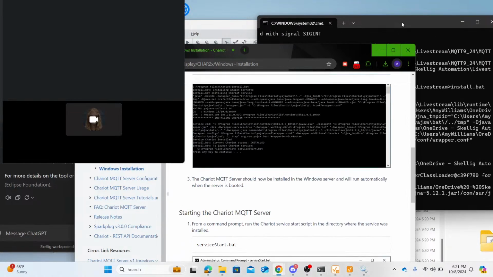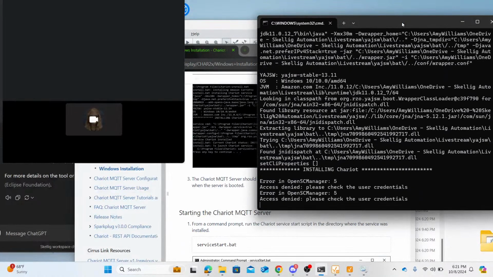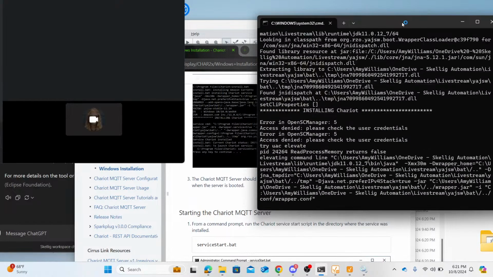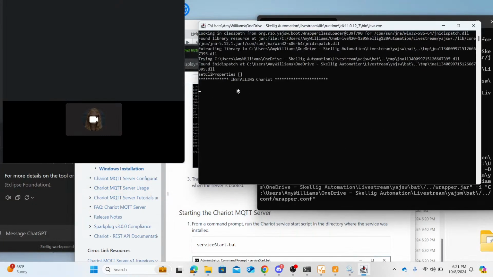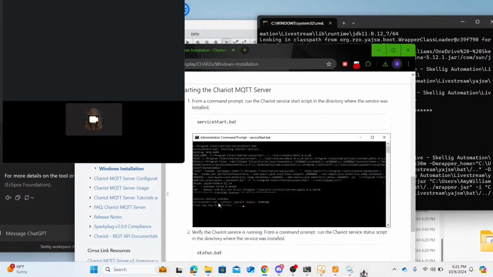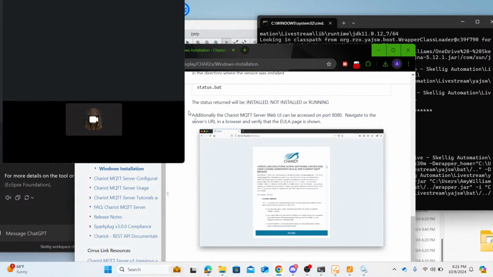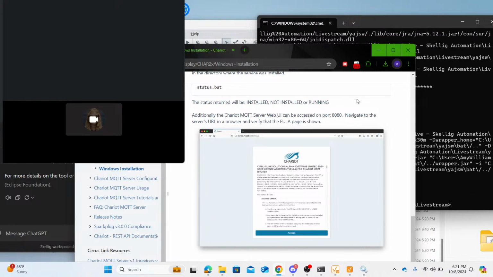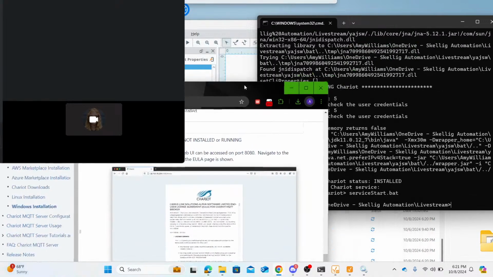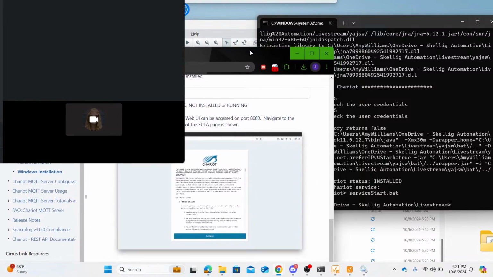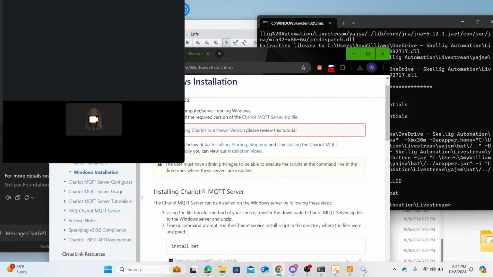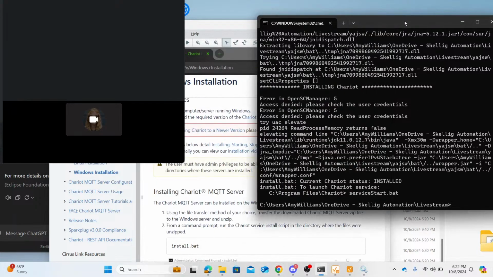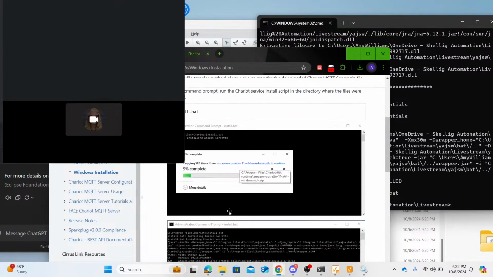Let's see. If I remember earlier, this was a pretty fast install. Oh, goodness. All right, yes. Hopefully we're still here. Okay, installing Chariot, that's a good sign. Now, I think what they say here is it can be accessed on port 8080. So basically you can just go to your web browser, type in localhost 8080, and it hopefully should be there. All right, let's see where this is at. All right, it is installed. That's a good sign.